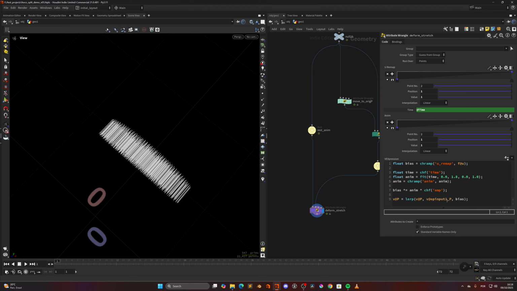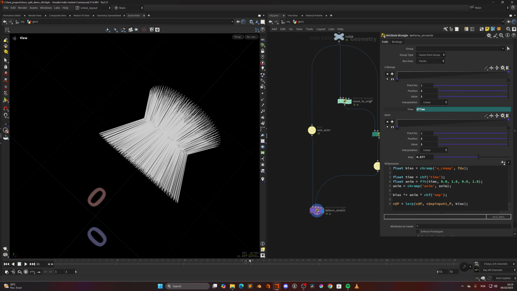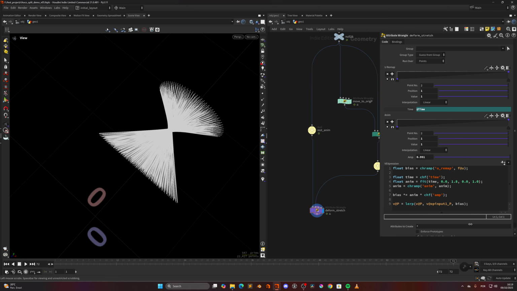v at up input 1 p, because we actually need to play with the amplitude. Where is that amplitude slider? Because I should have created it. Okay. Now if we have a look, it's doing something like that. I'm going to set this to 0.991. So it's creating this, but now we need to play with the falloff.